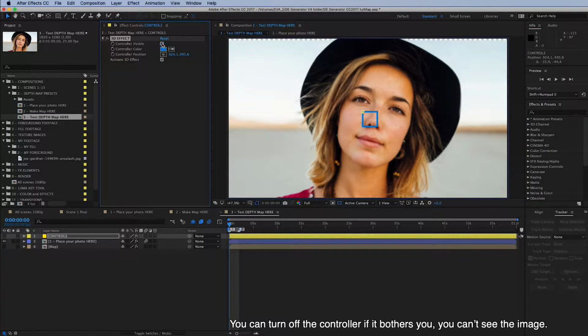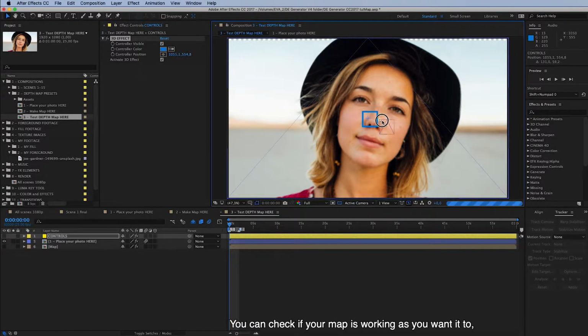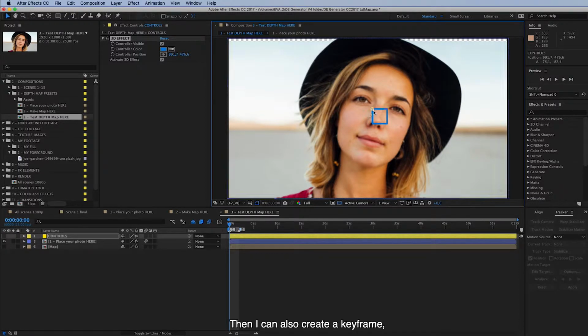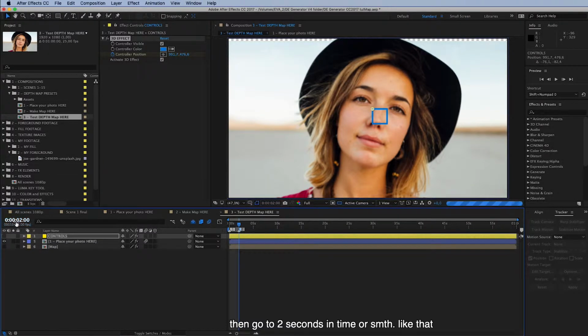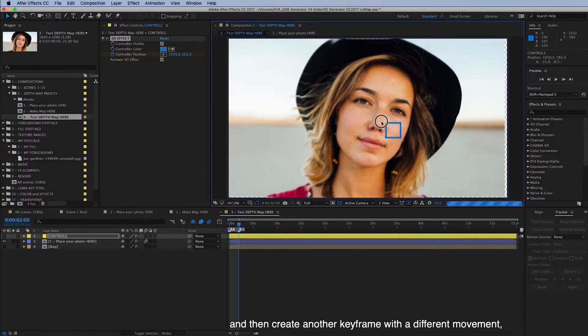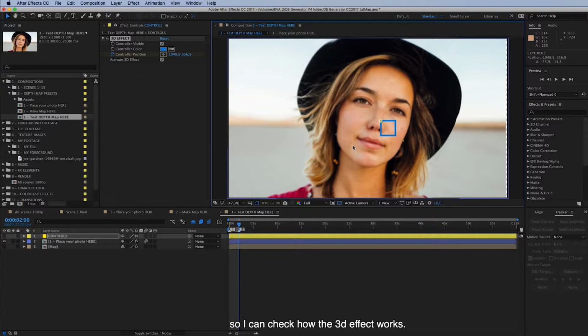And you can turn off the controller if it bothers you, you can't see the image properly, or you can change the controller color in case your image is blue and you won't see it otherwise. And you can here check if your map is working as you want it to. So just by dragging it around, and then I can also create a keyframe and then go to 2 seconds in time or something like that, and then create another keyframe with a different movement, so I can check how the 3D effect works.